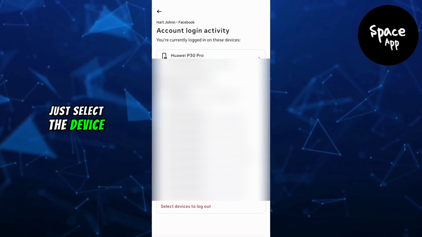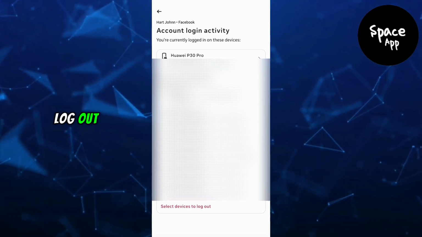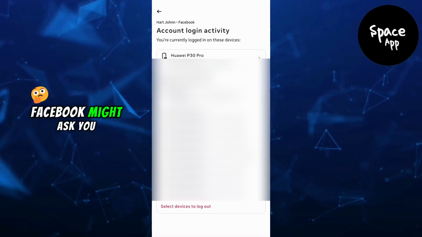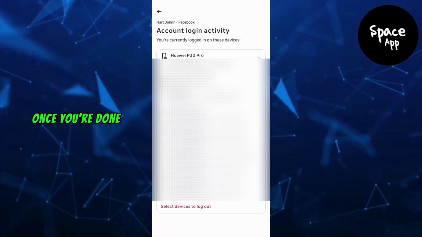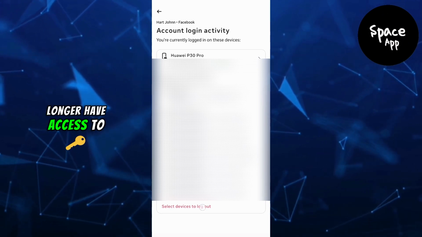Just select the device, scroll down, and press Log Out. If needed, Facebook might ask you to verify it's really you before completing the action. Once you're done, that device will no longer have access to your account.